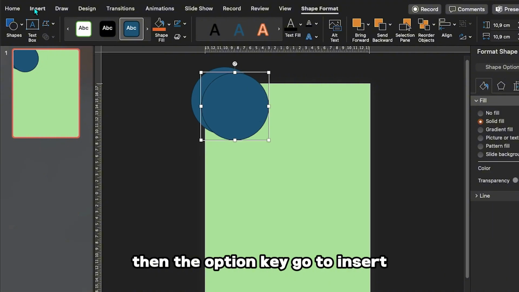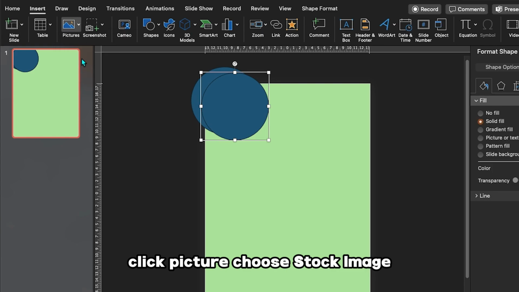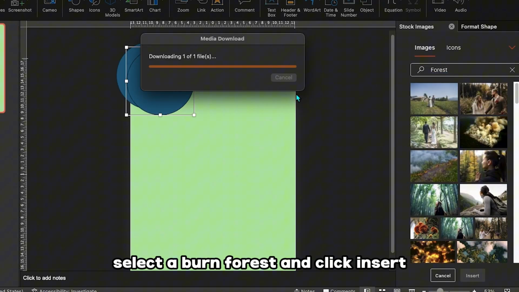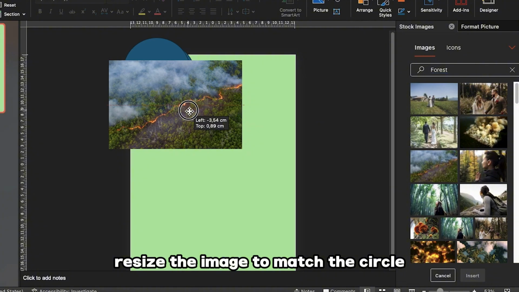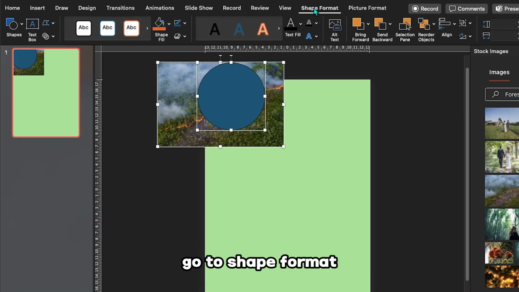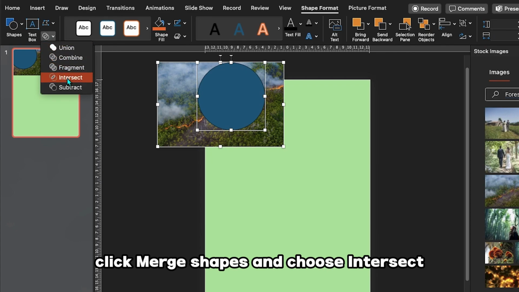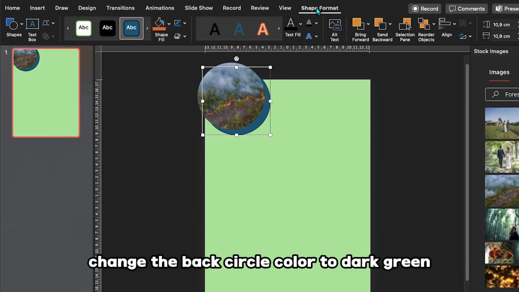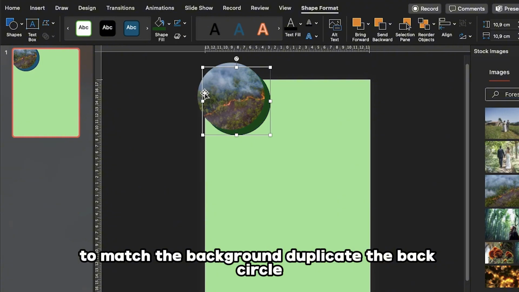Go to Insert, click Picture, choose Stock Image, select a burned forest, and click Insert. Resize the image to match the circle, send it backward, select both, go to Shape Format, click Merge Shapes, and choose Intersect. Change the back circle color to dark green to match the background.